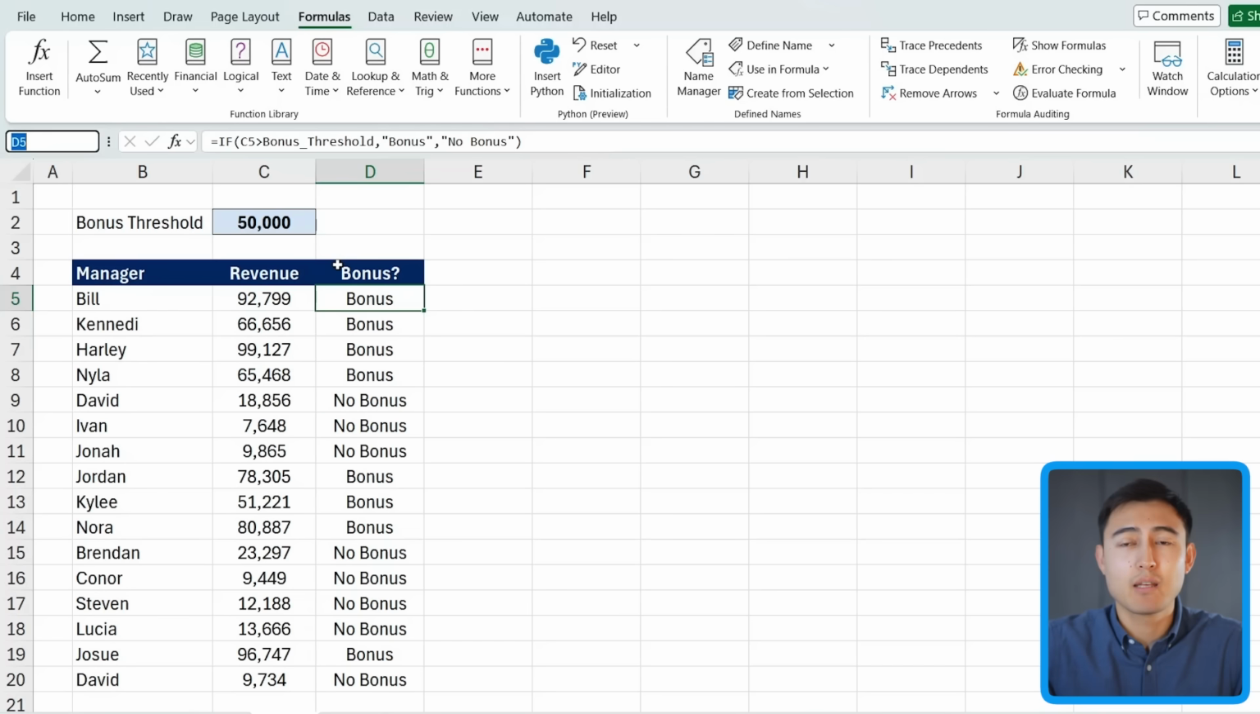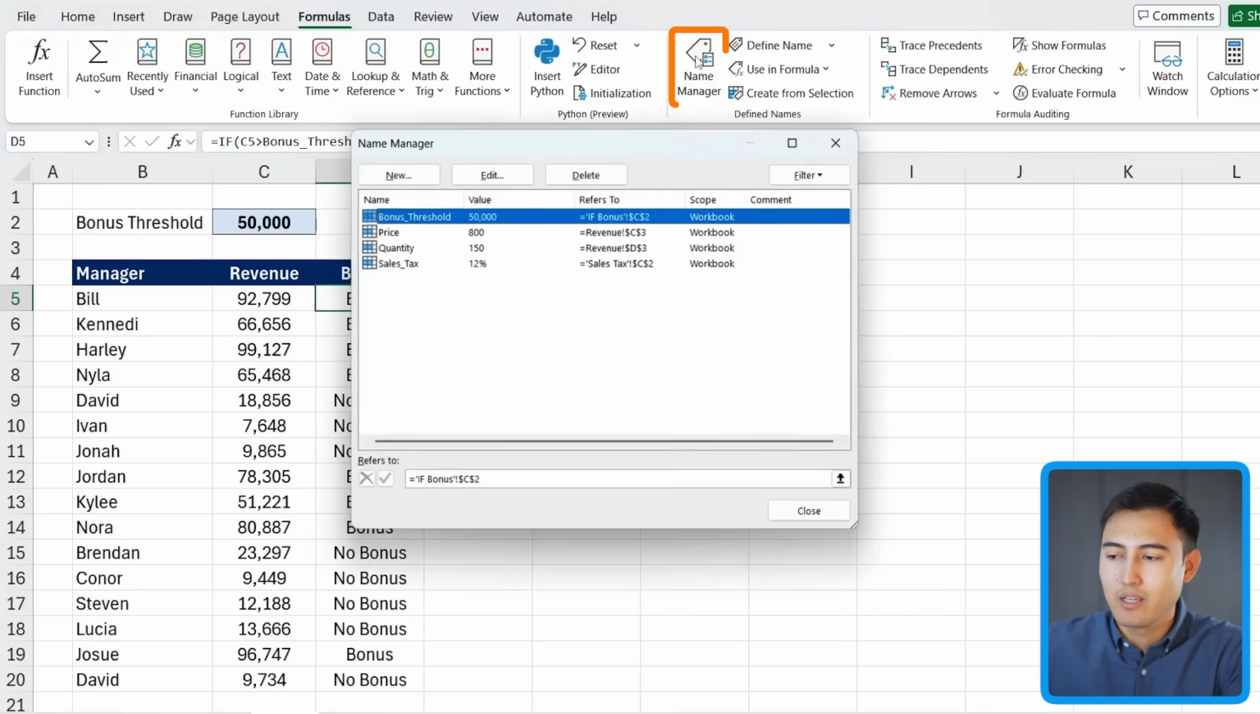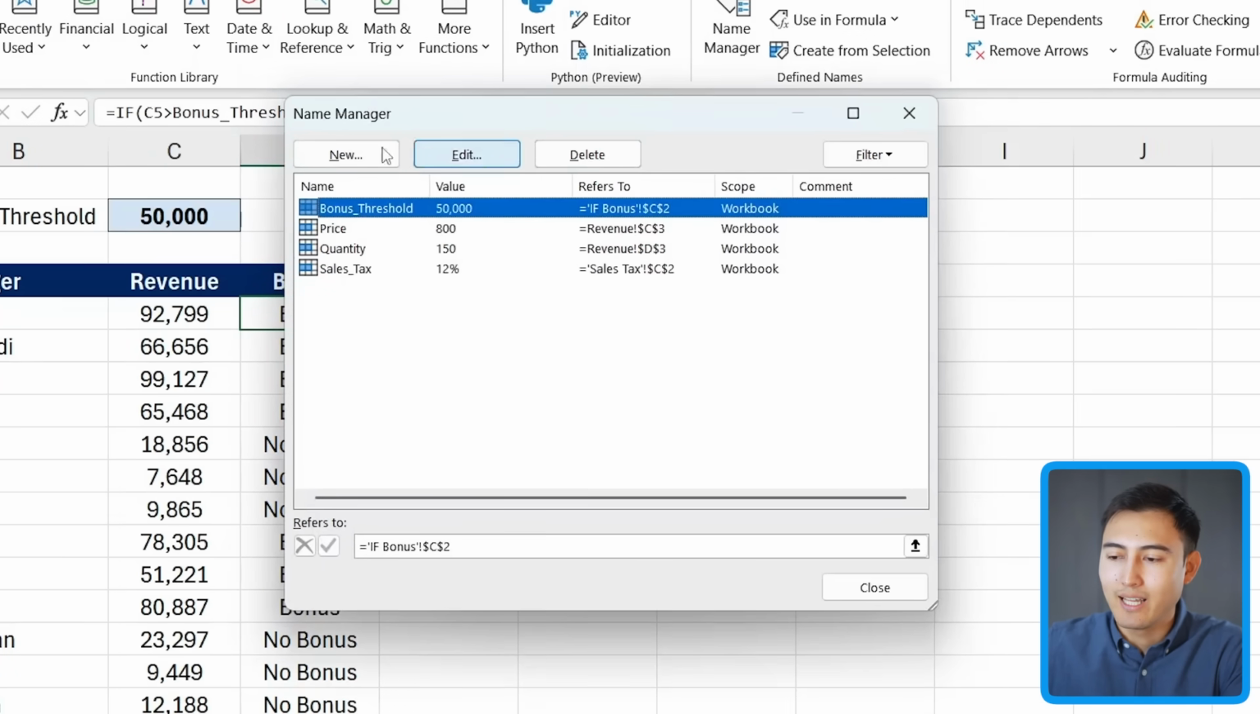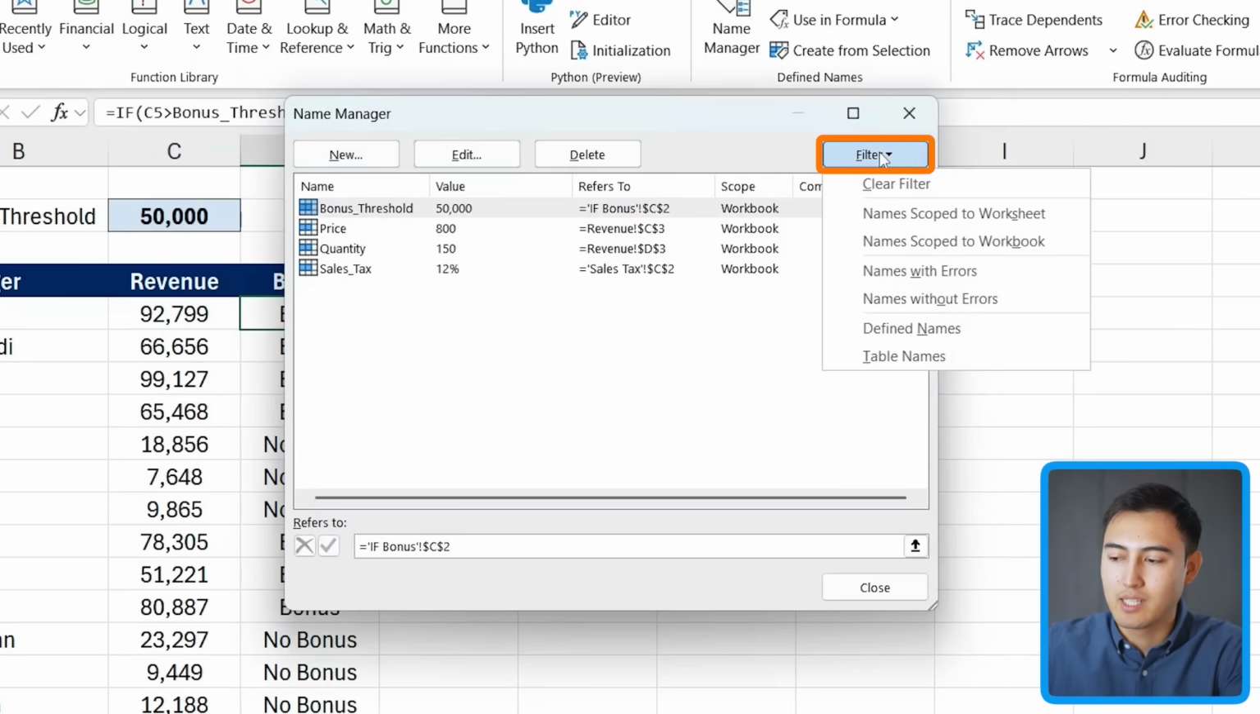As you add more and more names, you might sometimes forget them, and an easy way to find out what the current ones are is just by going to this dropdown and choosing from here. Alternatively, if you want to do some more cleanups and things like that, you can go to the name manager and delete or add a new one, or even filter over here to the side.